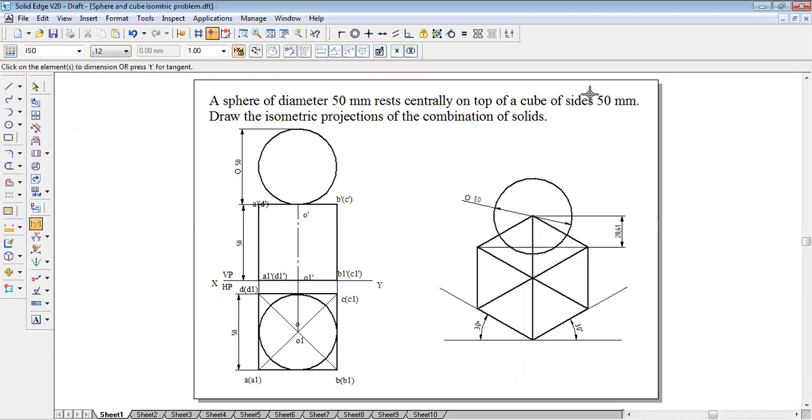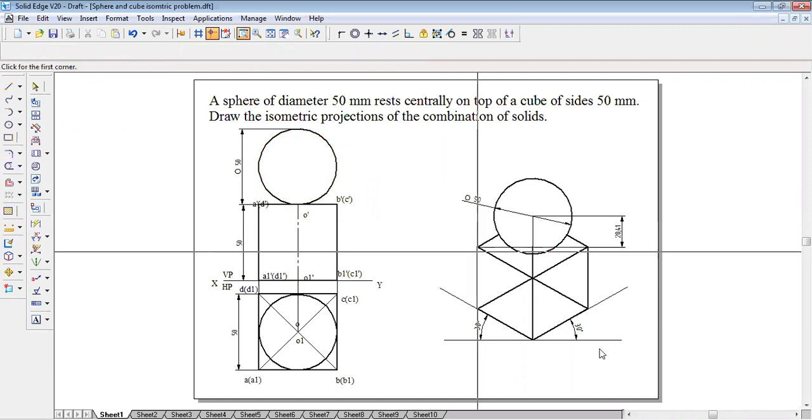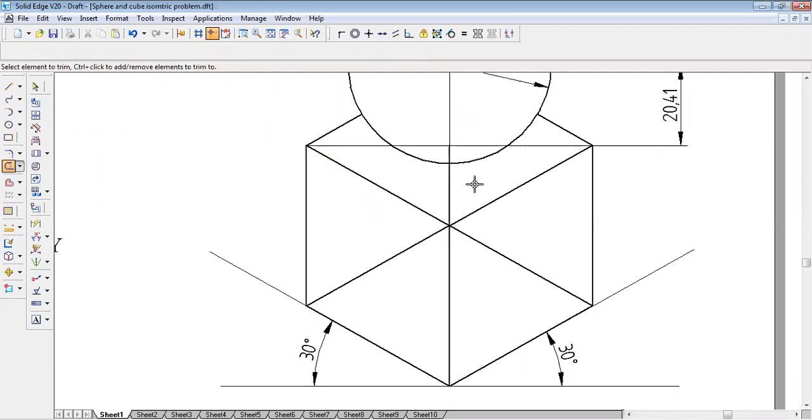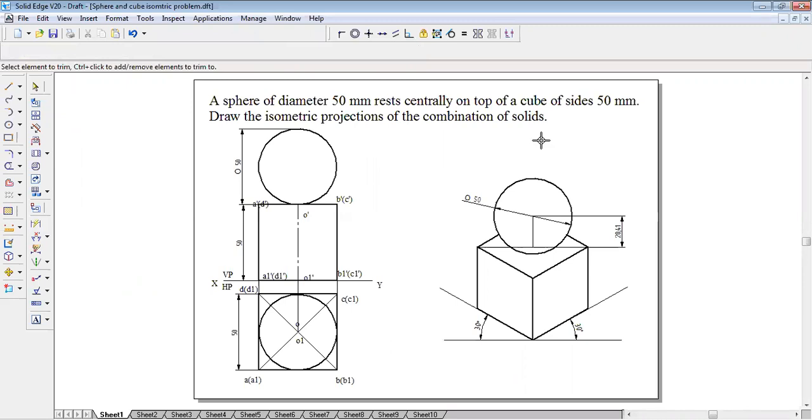Now after you've drawn this much, you have to remove the unwanted lines which are not seen. So go to the trim command and remove the lines which are not visible. These lines are not visible. So many lines are being removed. This is how simple it is to draw isometric projections.